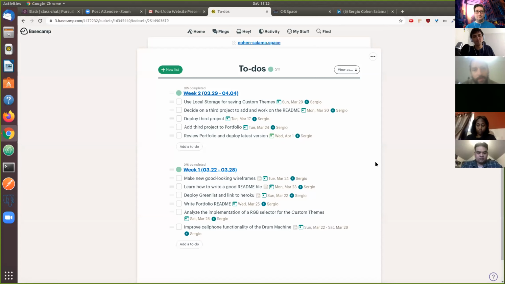This is the to-dos of the Basecamp in these following 2 weeks. My README file is really bad. It's just a couple of pictures I took. So I have to work on that.